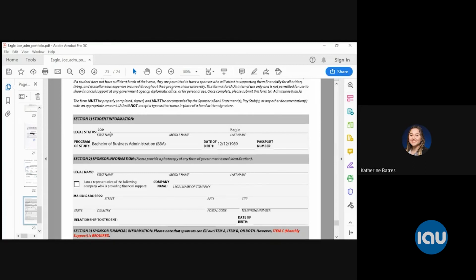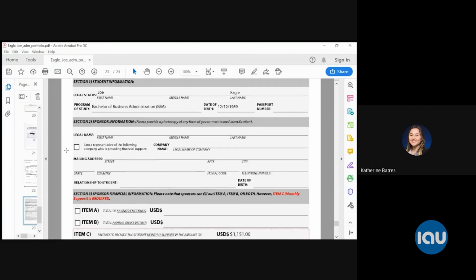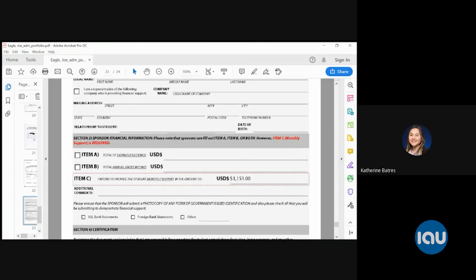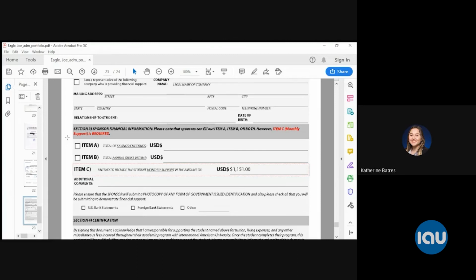So for section 1, the student will go ahead and fill out their information. For section 2, the sponsor will go ahead and input their information here: the relationship to the student, their first name. For section 3, this is the most crucial part of the document, especially item C, which you'll see here is boxed in red.